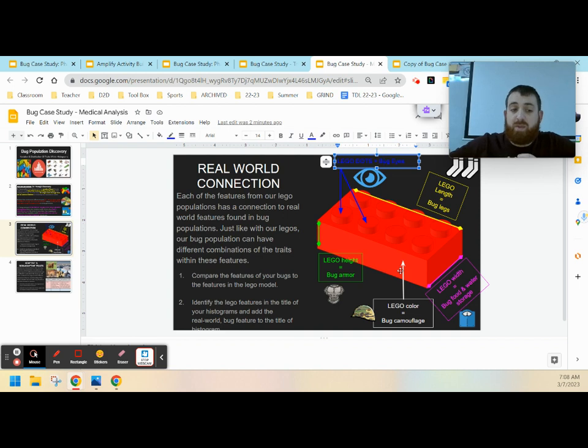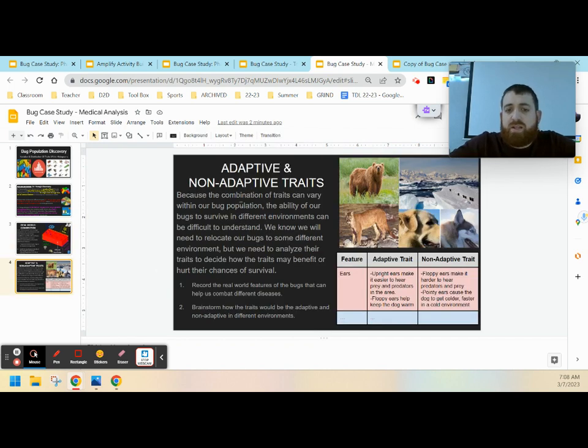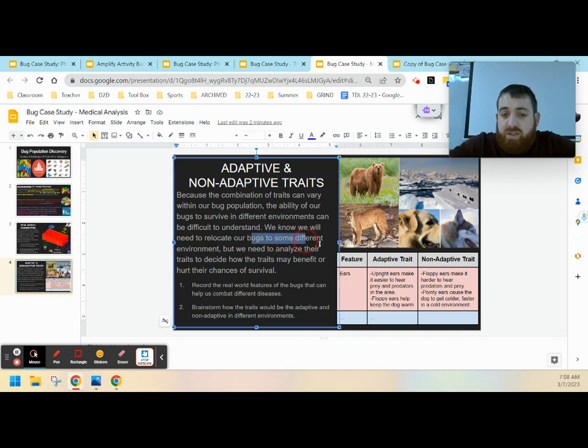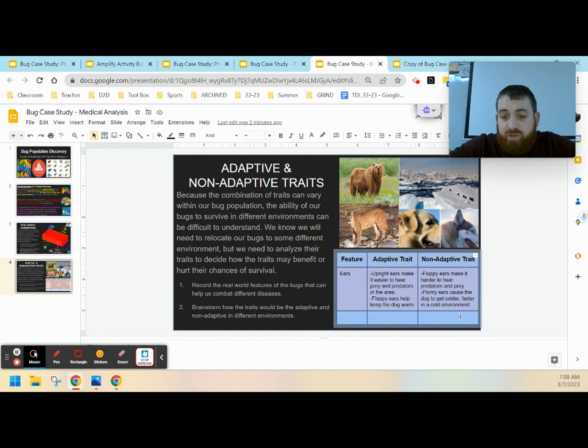So now that we've looked at our features here, our goal is going to be to, number one, record those features in the upcoming task and decide how we're going to use them to then relocate them. So, because the combination of traits can vary within our bug population, we might have some with a lot of eyes but are kind of short, or some that are red but are kind of long. It all depends. The environments that they can survive in might change. We know that we'll relocate our bugs to some different environments, but need to analyze their traits to decide how they'll benefit them.